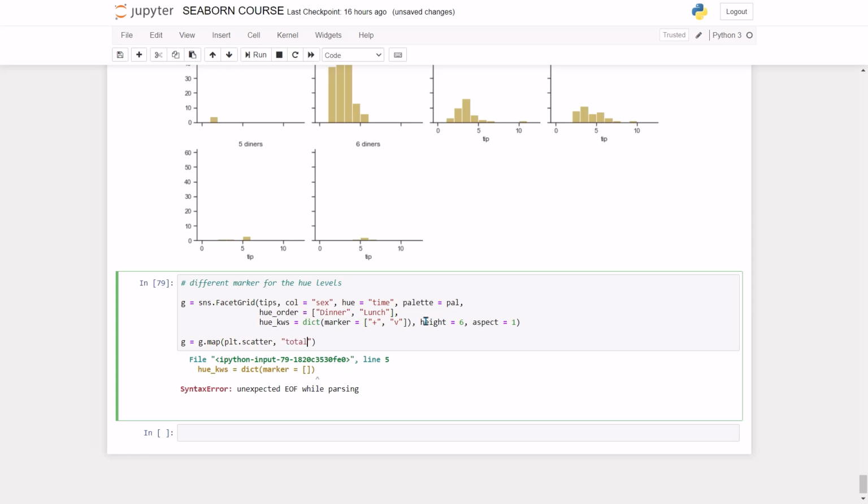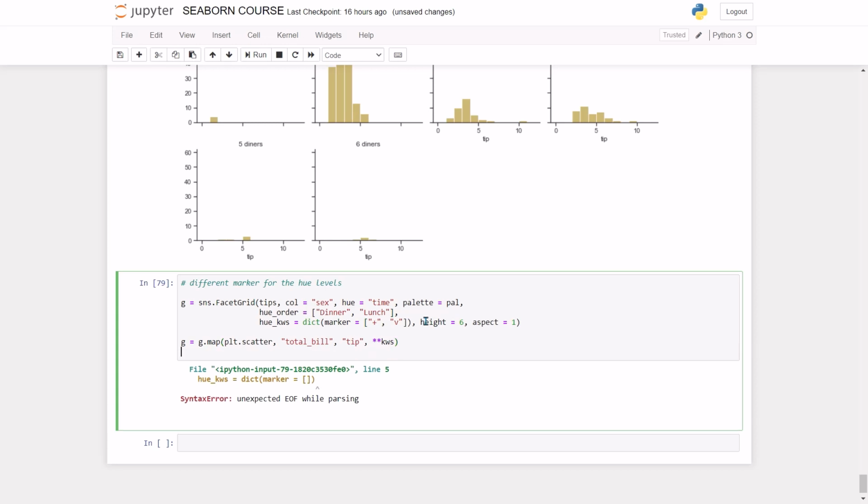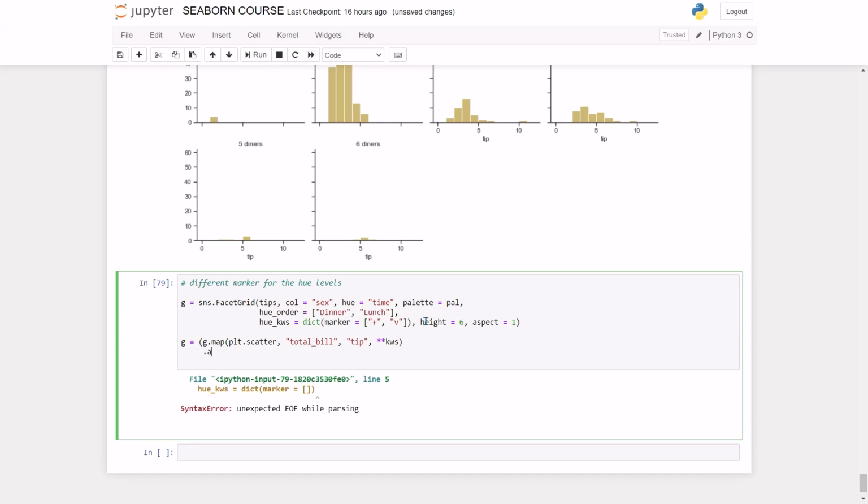Once we've done this, we have g.map, plt.scatter, we have total bill, then we have tip, and then we have the kws, and then we have .add_legend.